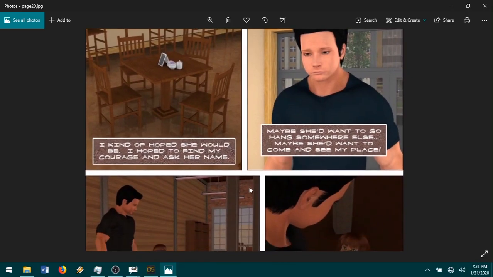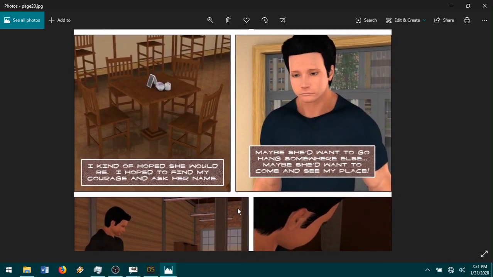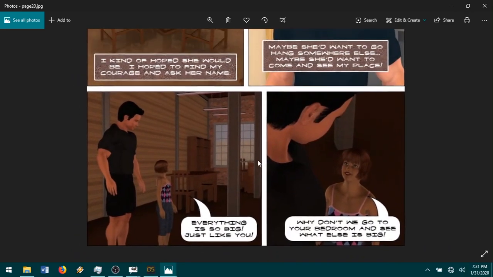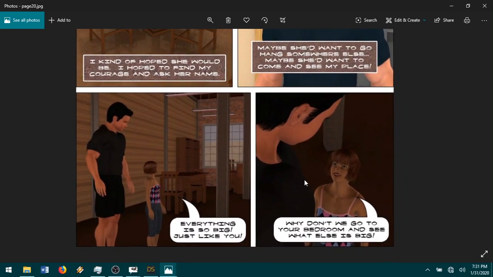I kind of hoped she would be. I hoped to find my courage and ask her name. Maybe she'd want to go hang somewhere else. Maybe she'd want to come and see my place. Everything is so big, just like you. Why don't we go to your bedroom and see what else is big?